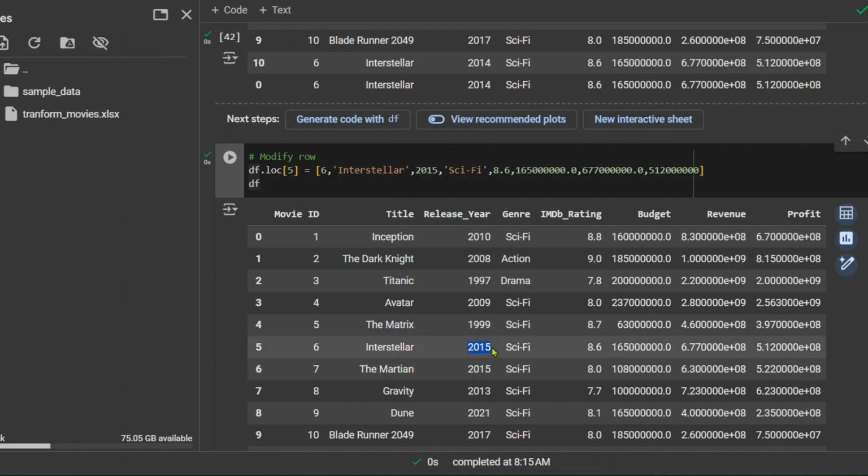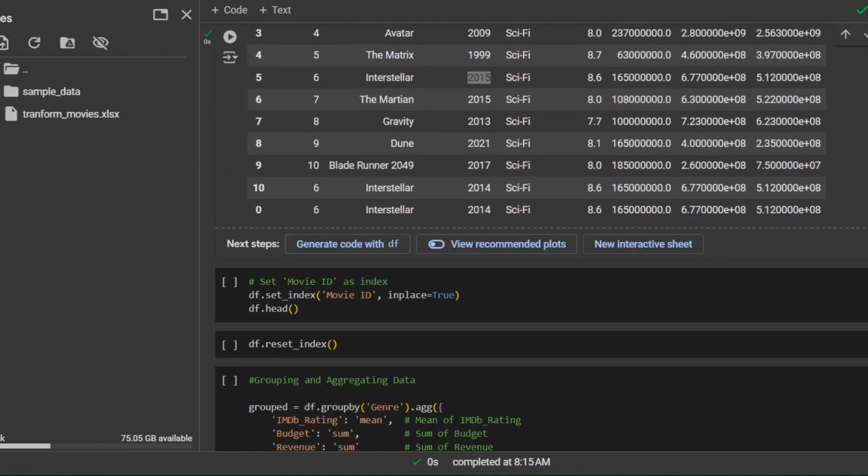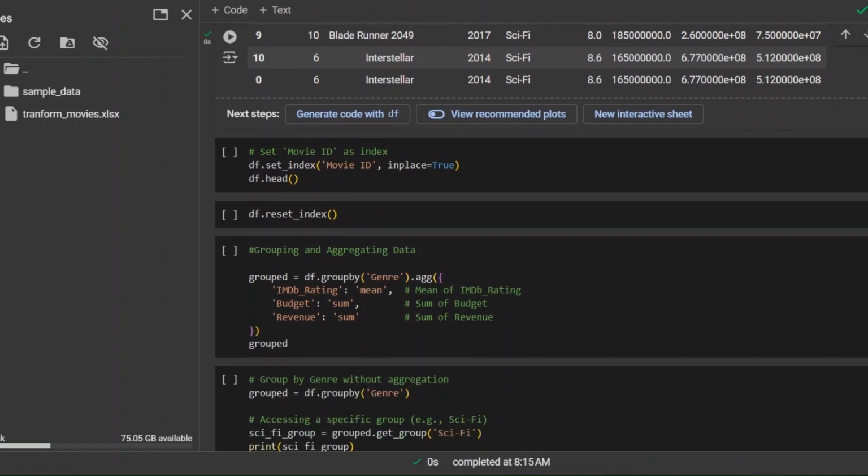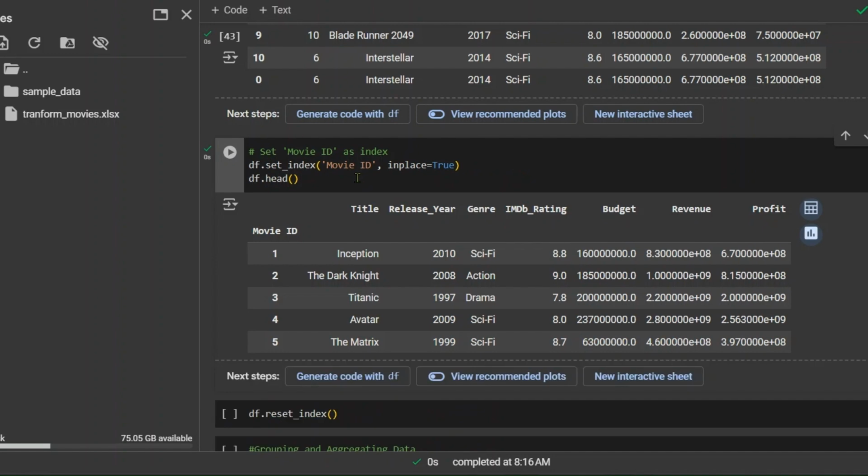So if you want to change a single value in a particular row, you can definitely do it this way, accessing using the explicit index or maybe the implicit index. Okay, then if you want at any point of time to set the index with a column name, here in this case I'm setting the movie ID as an index. I can do it very easily using the set index function, set index movie ID. So you would see here the explicit index has vanished and movie ID has become the index.